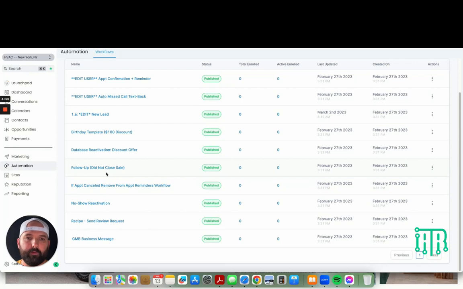you can upload your database of customers and offer discounts for that. And no-show reactivation, review requests once service is done, and Google My Business integration to go with the quick chat that's available on Google My Business.